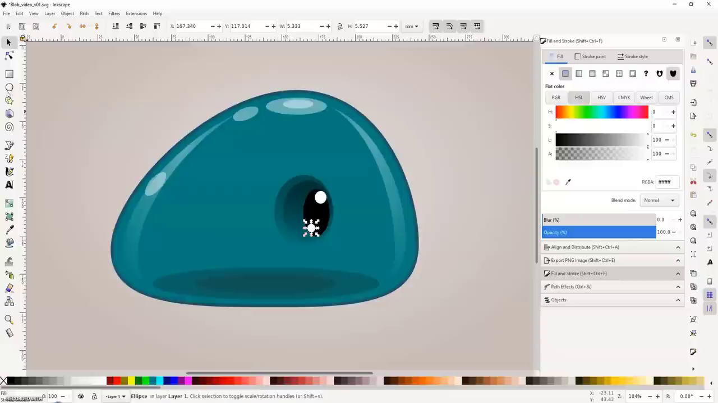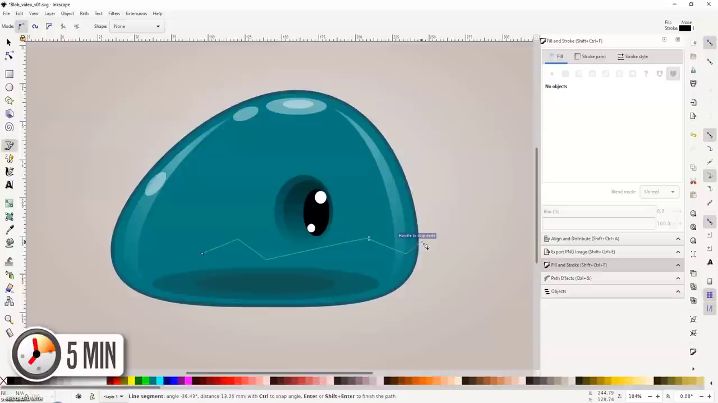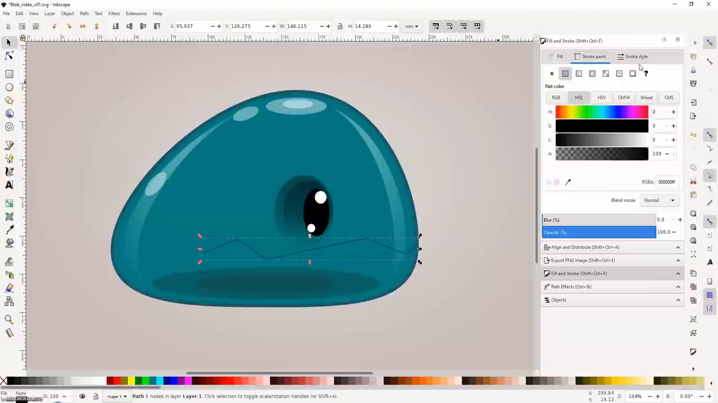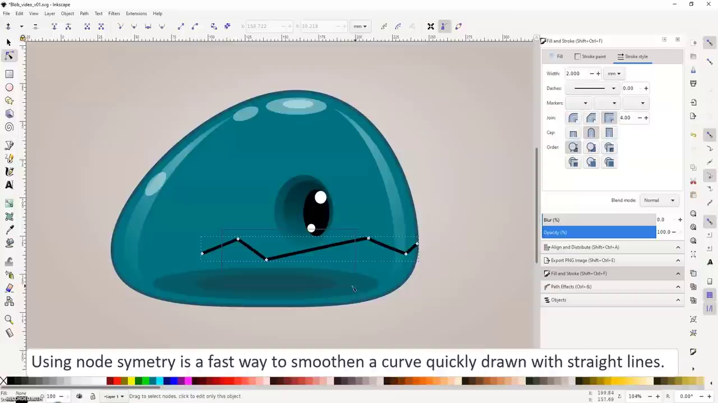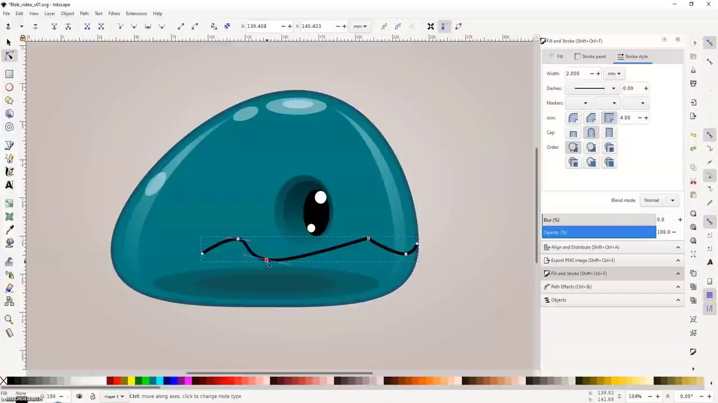Next up is the mouth. I use the pen tool and create a zigzag line that gets a stroke. I'm going to color it black and add a slightly thicker line to that. That's a little bit too much, so I'm going to reduce it down to a thickness close to the outline of the base shape. I select the nodes and turn them into symmetric and then manually adjust the mouth to be a nice, smooth, wavy shape.